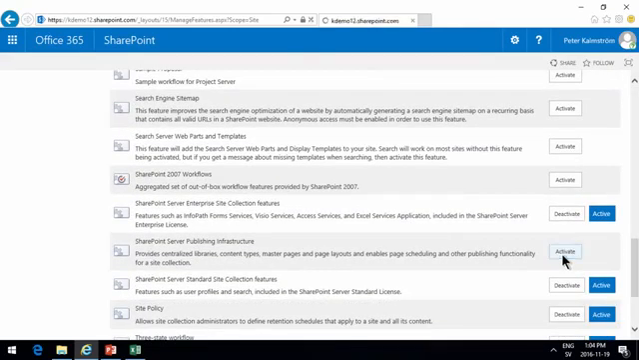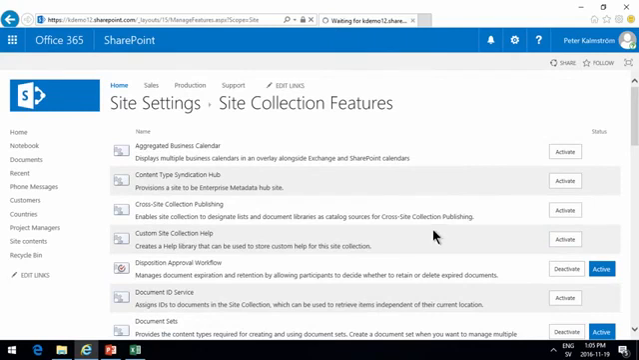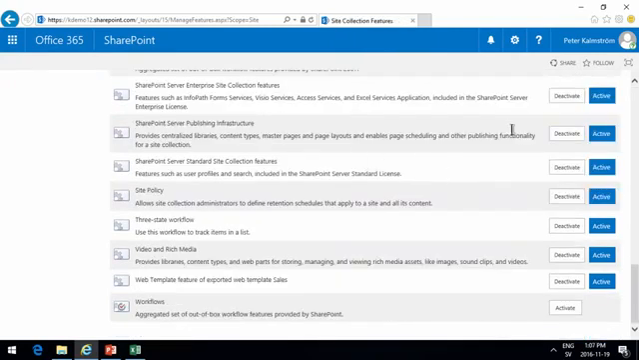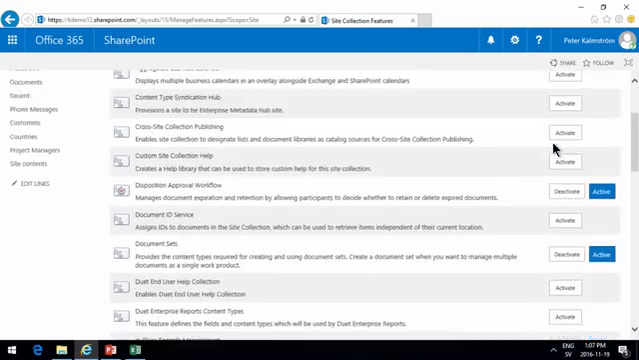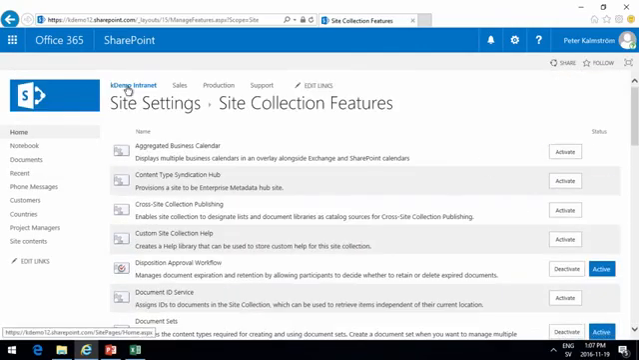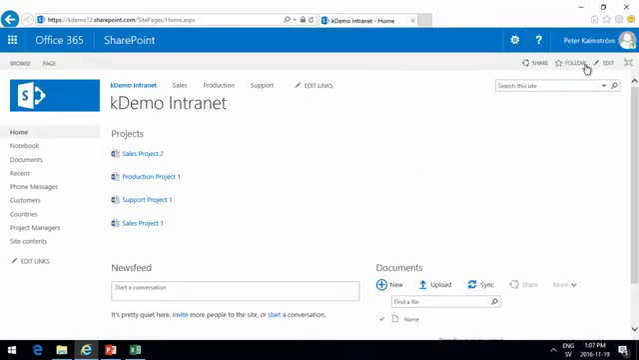That usually takes a few seconds to do. Here you see that it's working. Now that feature got enabled. If you do get an error there, just try it one more time and that usually works fine. Now you have that, and I can go to my home page again and edit the page and use that other web part that I mentioned. Let's do that.